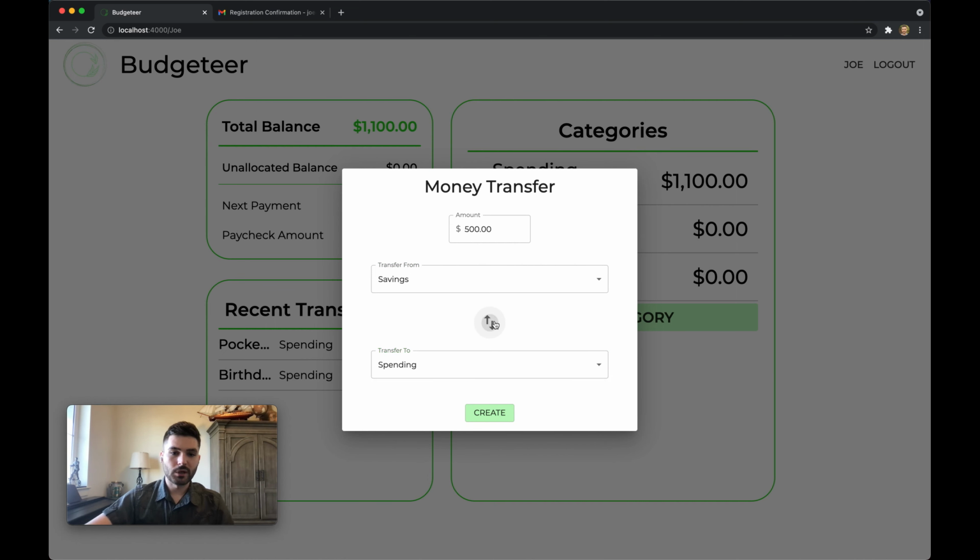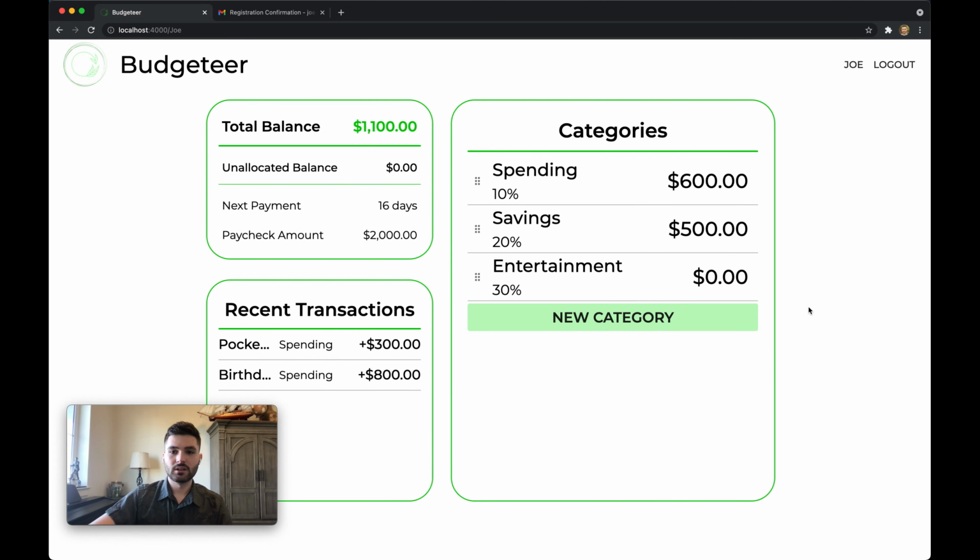Now you can swap these inputs real quick like this as a quality of life feature. And something to note as well is you can transfer to and from your unallocated balance, which is that thing right there. And I'll go over that in a few minutes. But for right now, we want to transfer from spending to savings. When we create this, you can see the money was transferred.